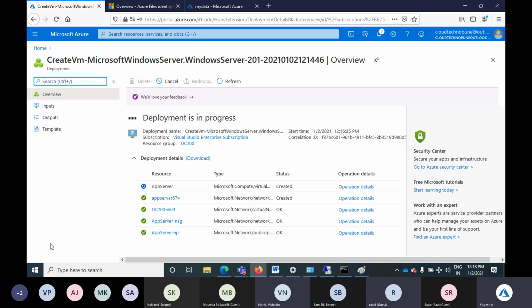Yeah, I have one question. While creating a VM, there is one option, download template for automation. What is it, and how does it work? That particular option we are going to discuss in the next sessions. That option is required.